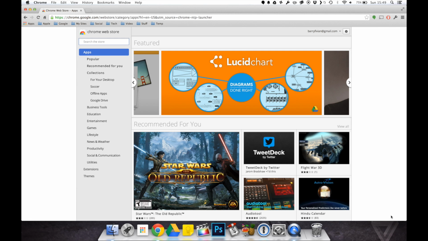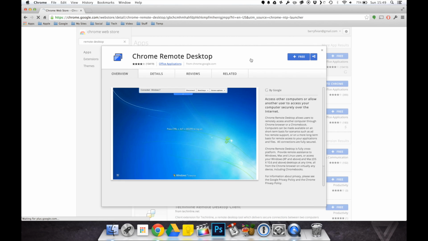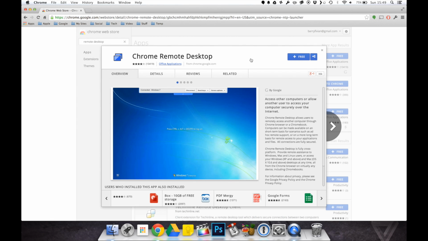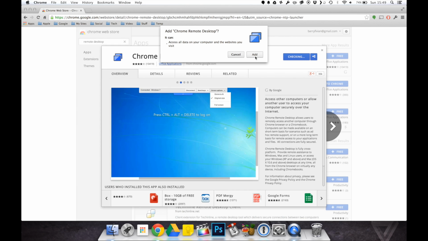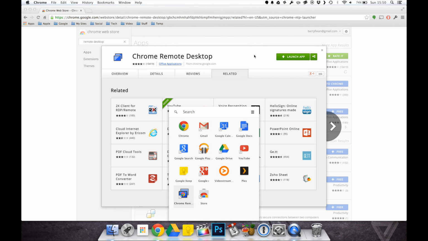To do this, you're going to want to go to the Chrome Web Store and search for Remote Desktop. Once you've found the application, it will look something like this, and to add it, we're just going to click on the free button in the top right hand corner. It's then going to ask us to confirm we want to add this application to Google Chrome. Once this is all done, we can click Launch Application to start the setup process.